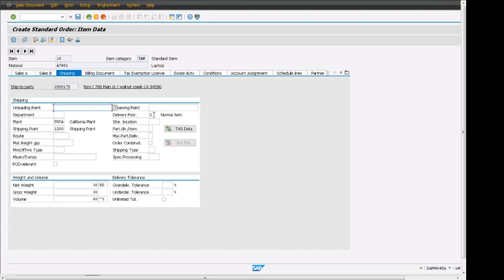Delivery priority is coming from the customer master, which we can say is the business partner or business customer partner in S4 HANA. We can also see the net weight, gross weight, and volume showing in there as well. This is coming from the material master. So the major areas we can see are shipping related information, route information, and weight and volume.